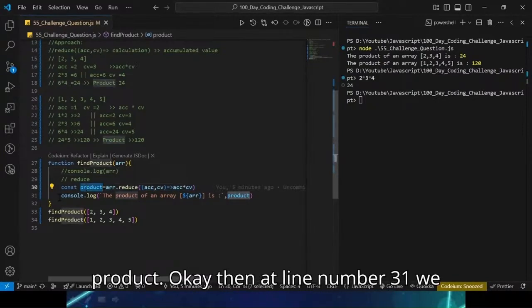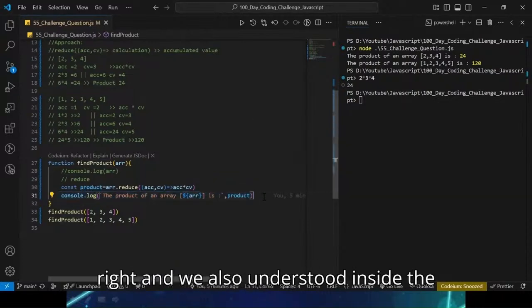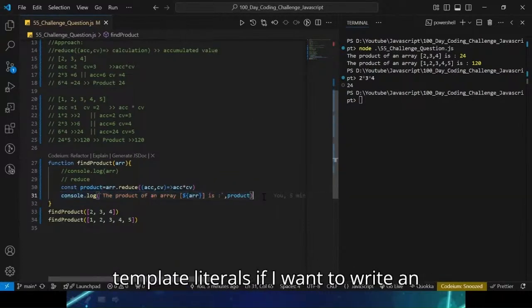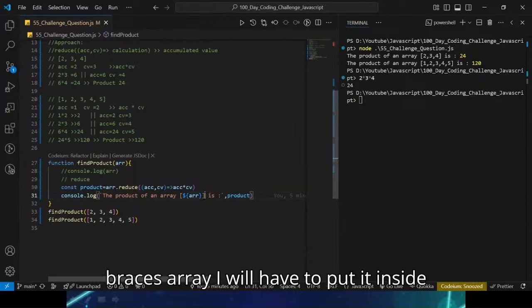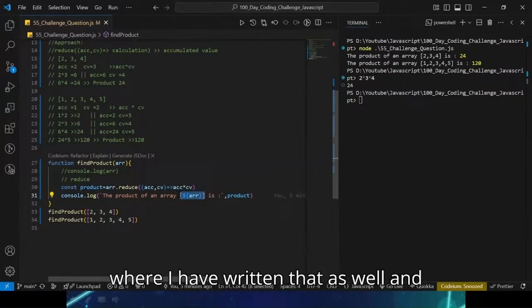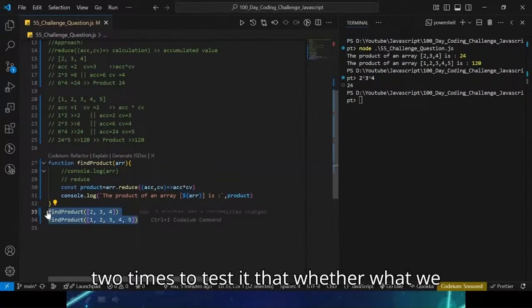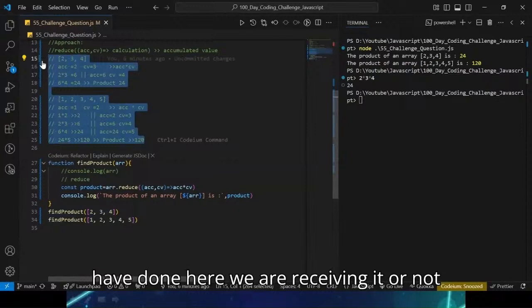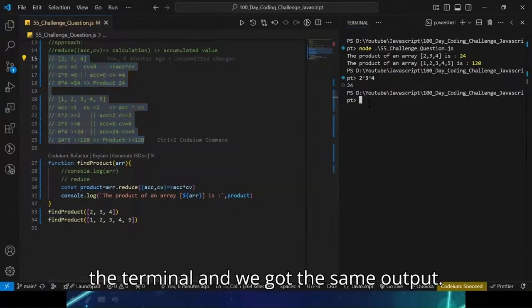Okay, then at line number 31, we consoled it and we improvised as well, right? We also understood that inside the template literals, if I want to write an array, we cannot just write dollar curly braces array. I will have to put it inside square brackets as well. That is where I have written that. At lines 33 and 34, we invoked it two times to test whether we are receiving the same output. We tested in the terminal and we got the same output.